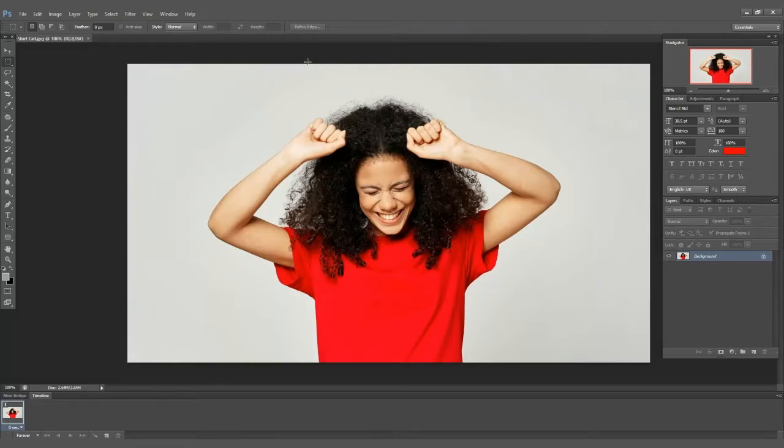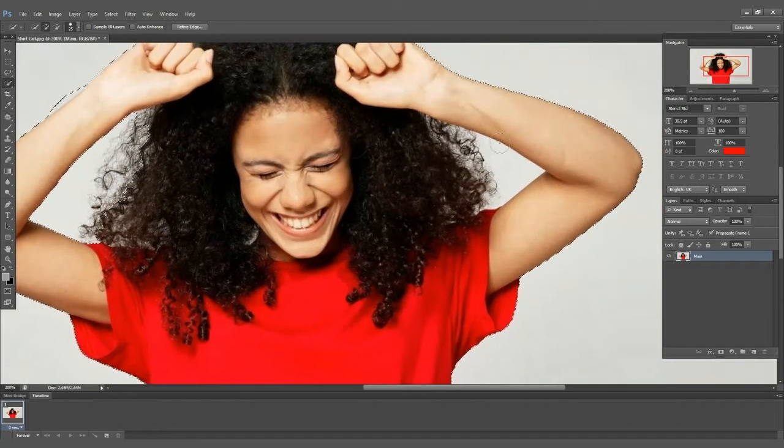Now we have to remove the background. Before that, I am making a copy of the layer. Then I am taking the quick selection tool to select the red t-shirt girl. Let's zoom in a bit to do it properly. We have to deselect this portion. So I am pressing Alt on the keyboard and deselecting.